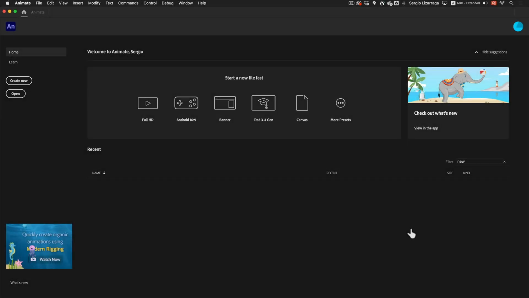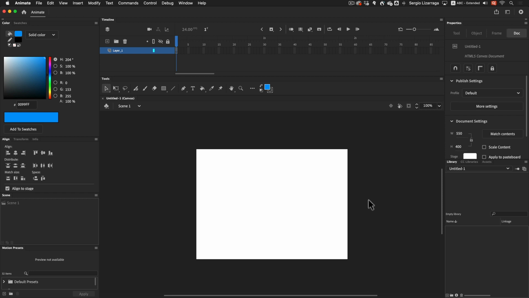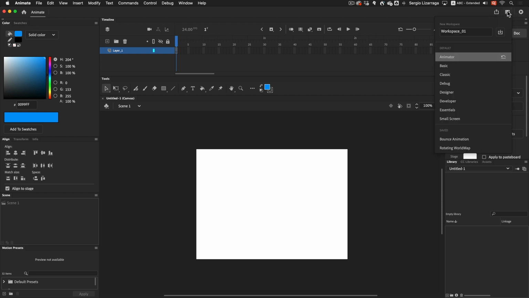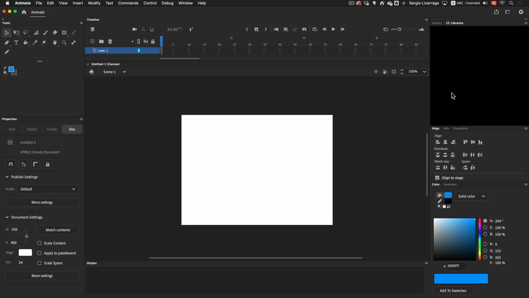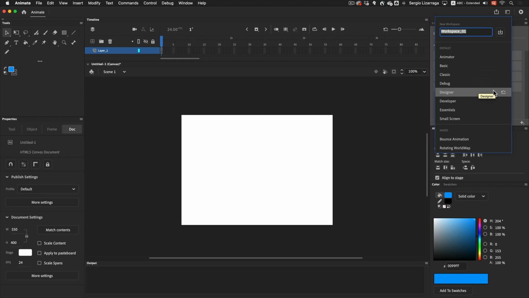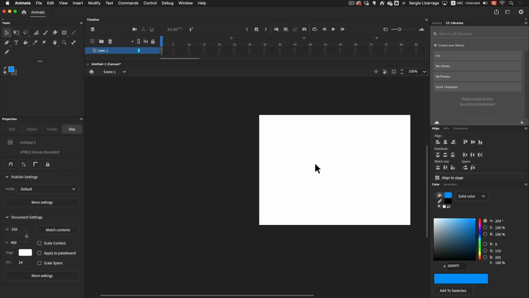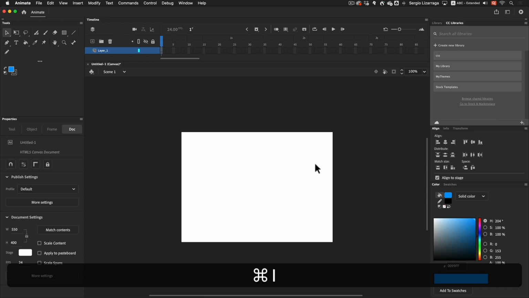In this movie, we're going to take a look at a couple of options for creating a motion guide. And we'll start off with a generic canvas size. First thing I want to do is reset my document layout. So I'm going to go to the workspace icon and slide down to designer. And I'm going to also do a reset just to make sure everything is where it's supposed to be from the beginning. Okay, Command 2 and Command 1 centers this.